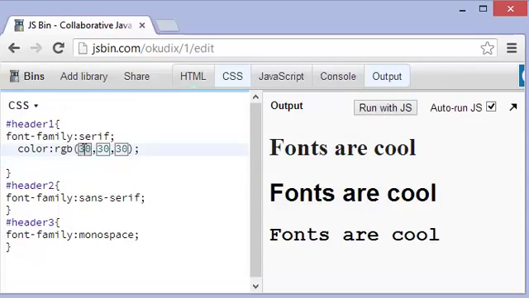Even if you wanted to do 50, 50, and 50, you can see that that's even more gray. So that's a bit too much. But if you take a slightly off black or an off white, it does end up working out.